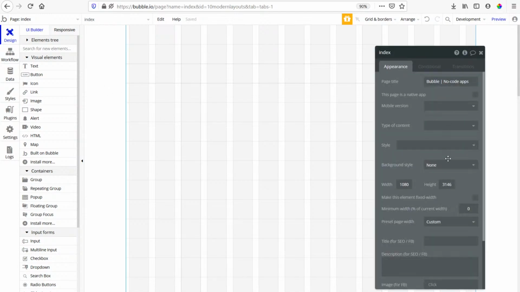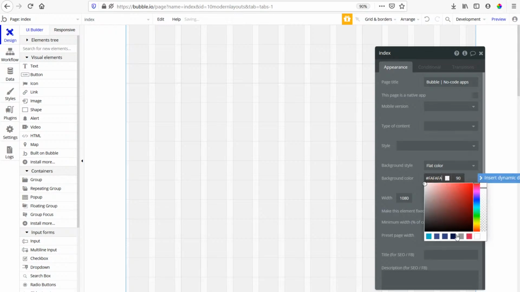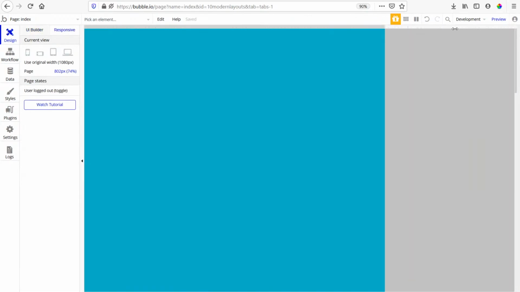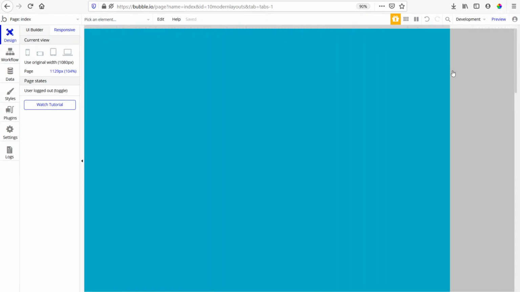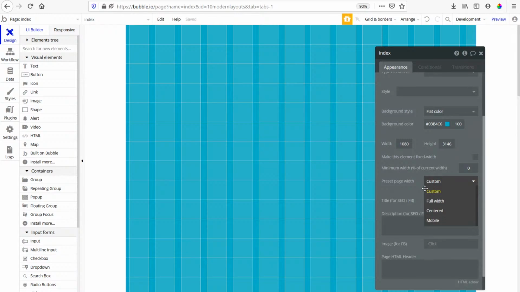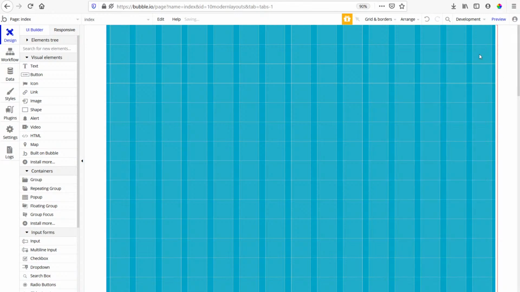So when you start this, you can give it a background color just to see what you're doing, and then if you go to the responsive tab, technically you should be able to view your app in different modes here, because the preset page width is not fixed, and it is responsive, and that is the situation with a lot, I would say most, Bubble elements can be responsive.